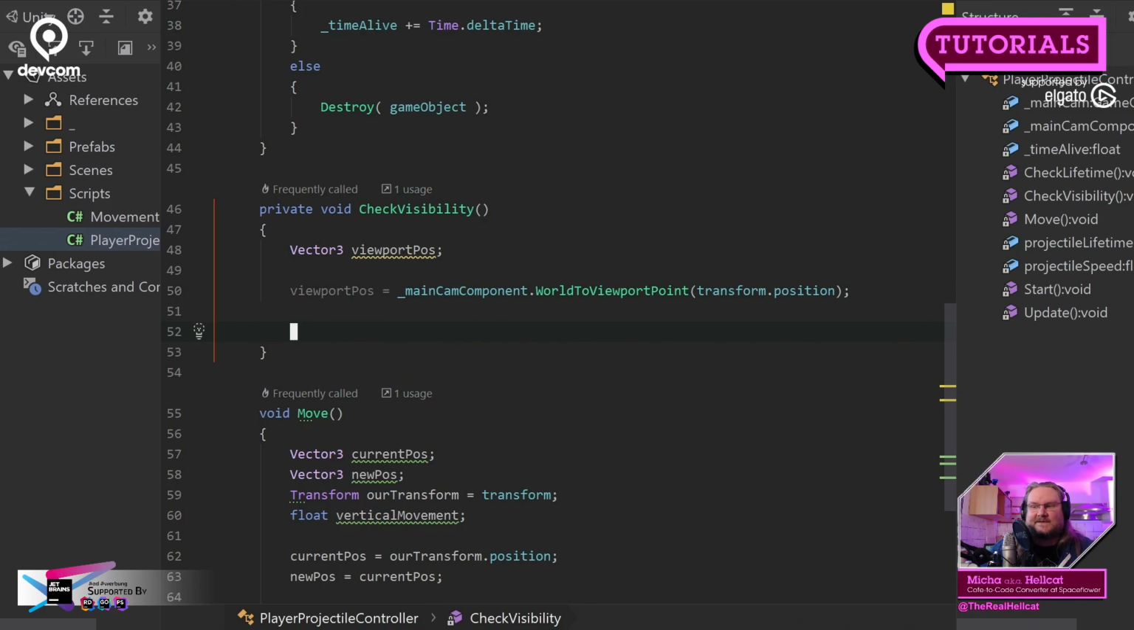And since the visible space of the viewport goes from 0 to 1 on both axes, we just have to check if at least one of the axes is either below 0, because then it's off to that side, or if it's above 1, then it's off to the other side, and the same goes for the y, just for up and down. And if that's the case, then we just destroy our object, because it's not visible anymore.